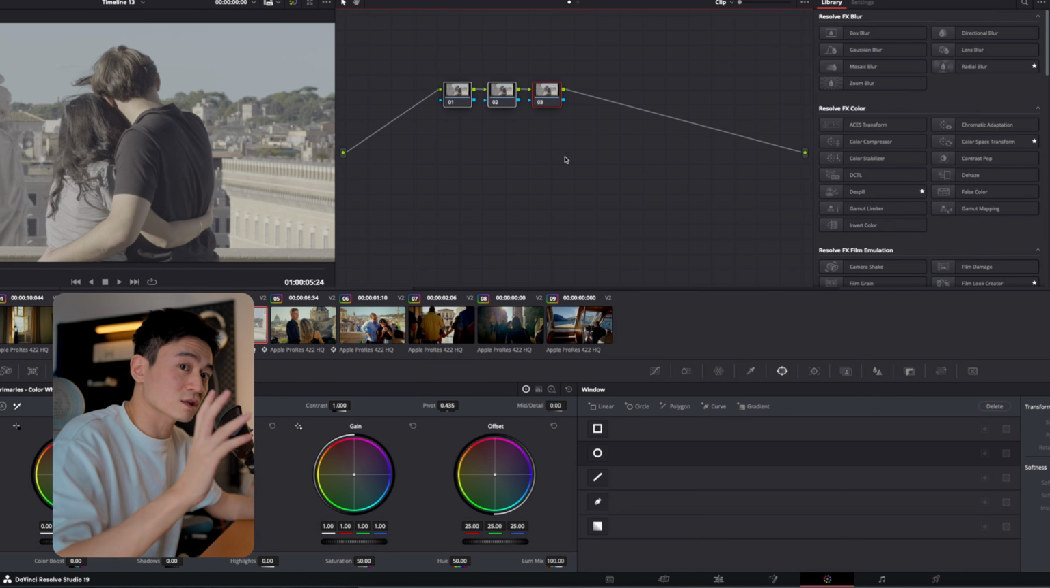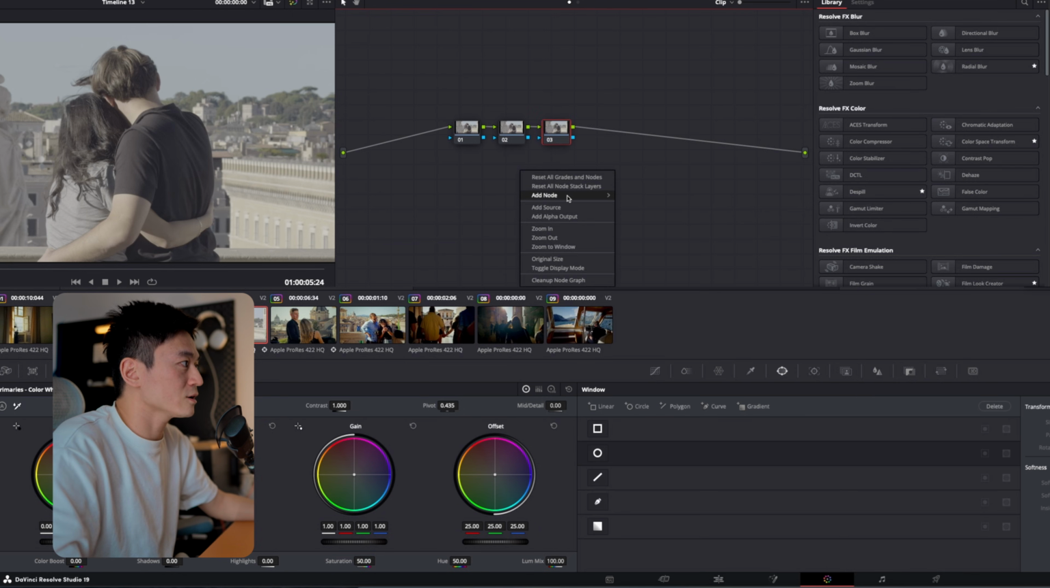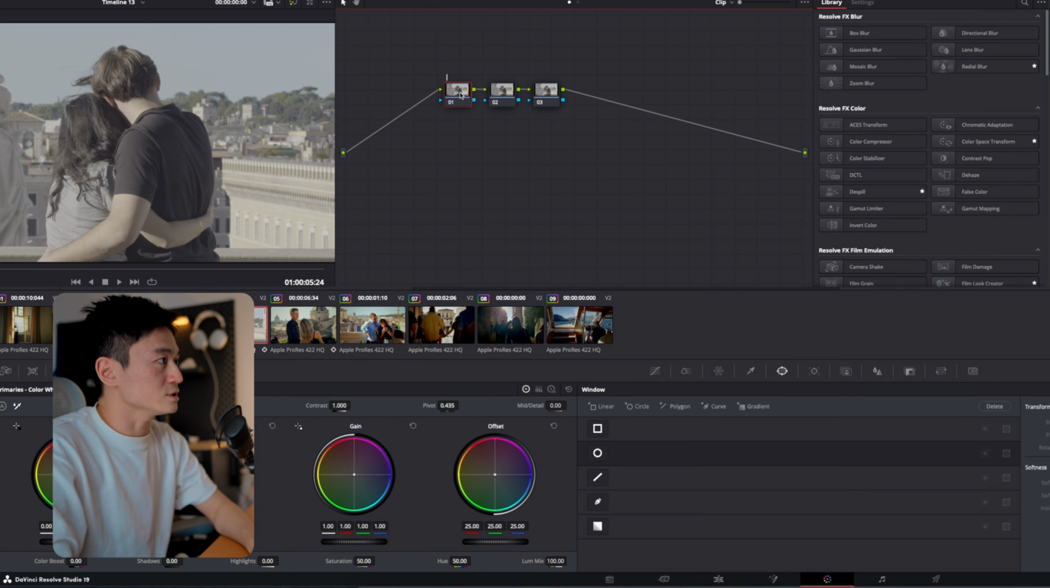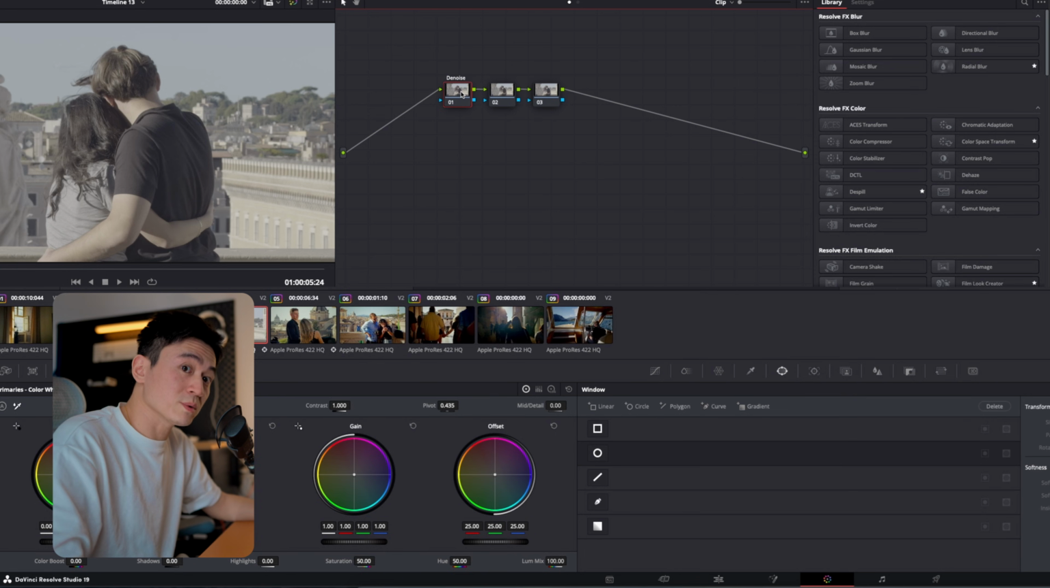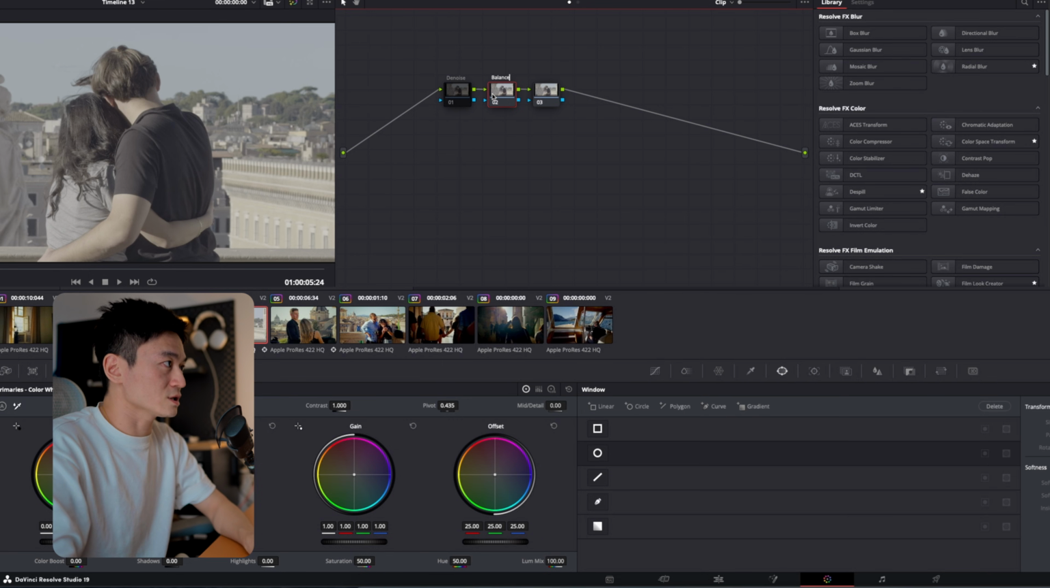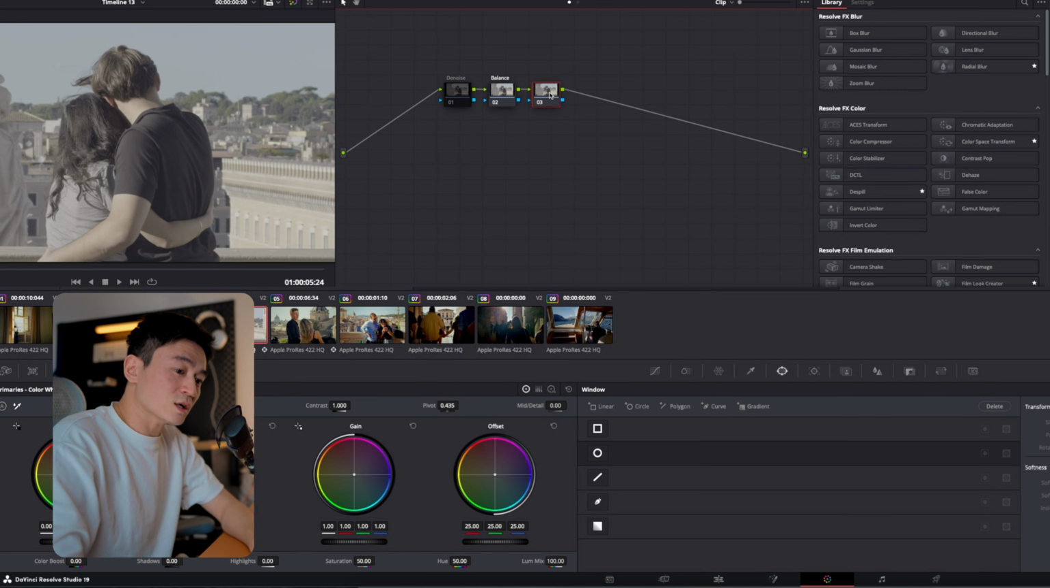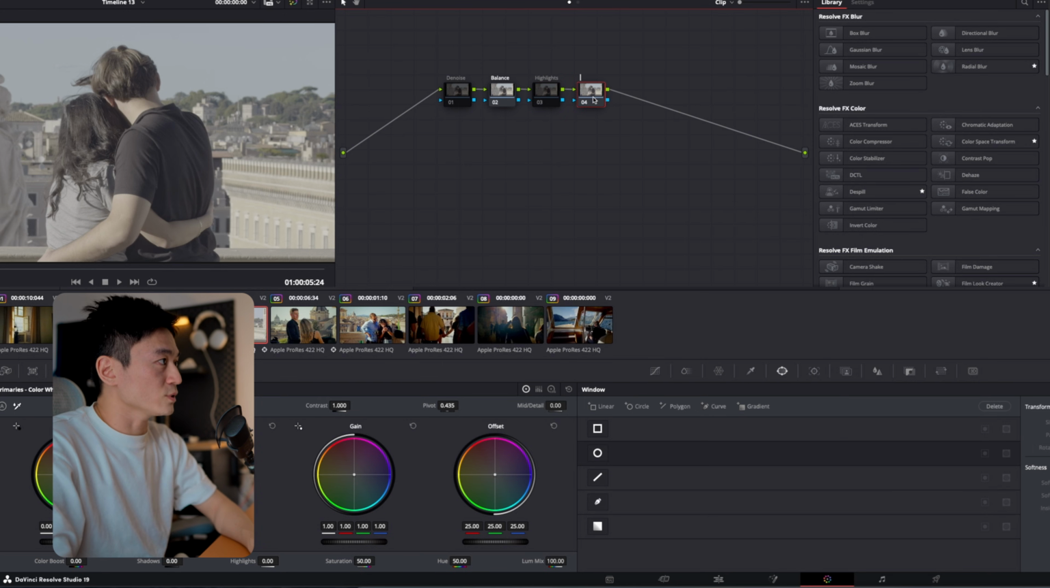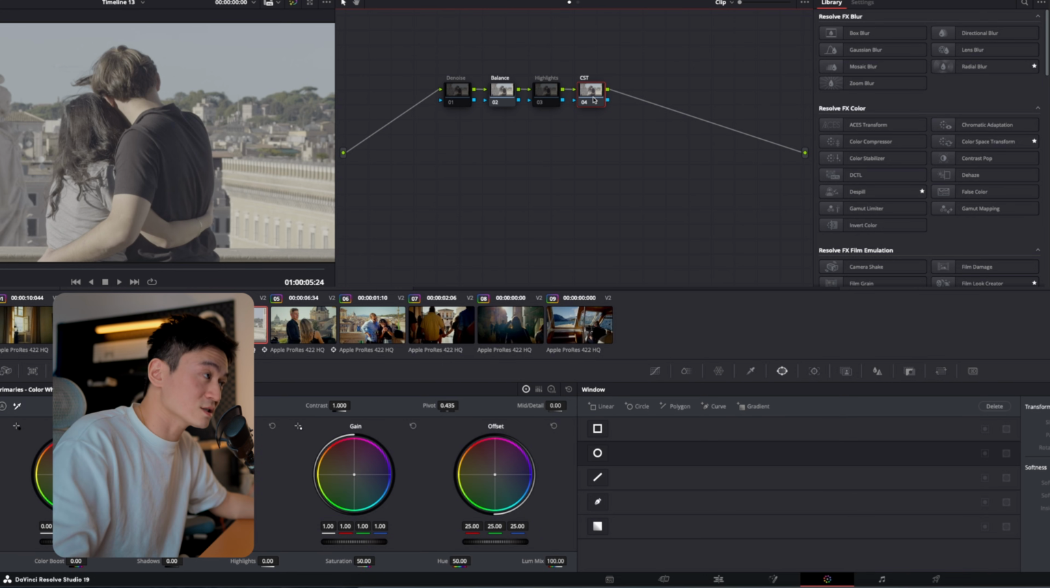So first up, let's create three nodes. You can right click and add node, or you can just press Command S to create a shortcut. The first node is usually denoise, but we won't be using this for now, so let's just turn that off. And then we have balance, which is our exposure. The second one is our highlights, which we won't be using at the start either, so let's turn that off as well. And then finally we have the CST, which is our color space transform.